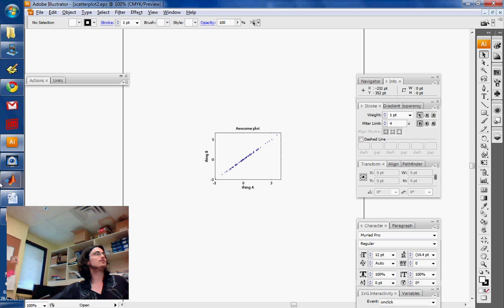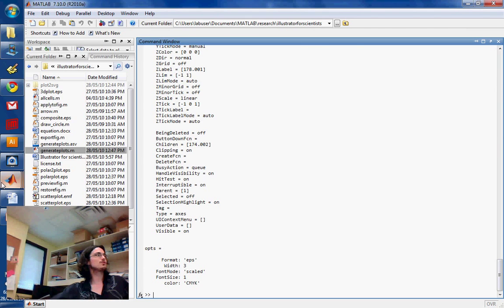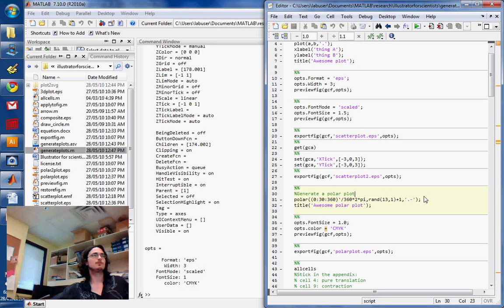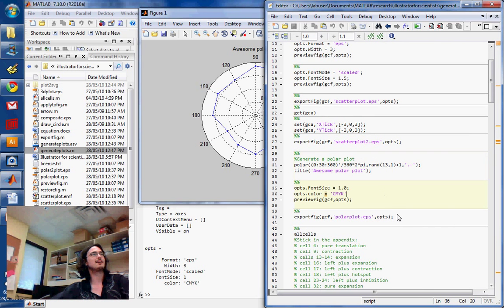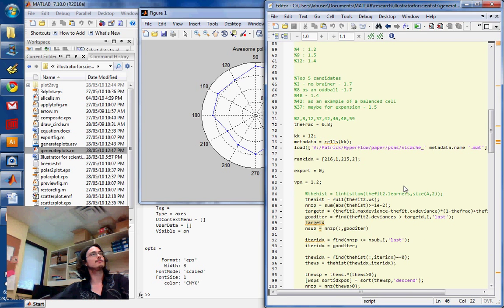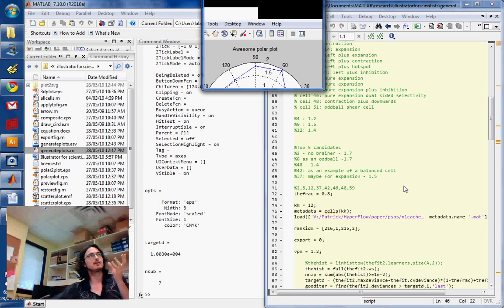Great. So most plots will export fine using these settings that I've just shown you. However, there's a couple that won't work. Here I've got another plot that should export fine. This is an awesome polar plot, and I can export it fine. However, there's a couple of types of plots that really won't work well with export fig, and those are the ones which have transparency. Actually, you'll notice when you open up a file in Illustrator that something's up, basically.